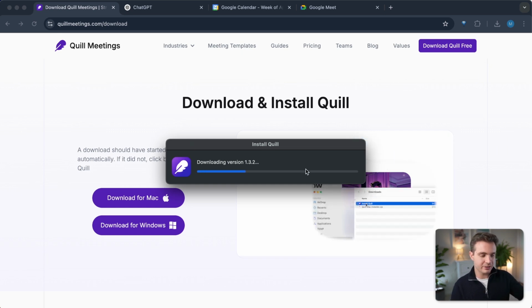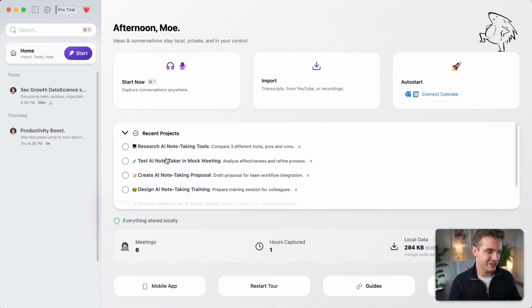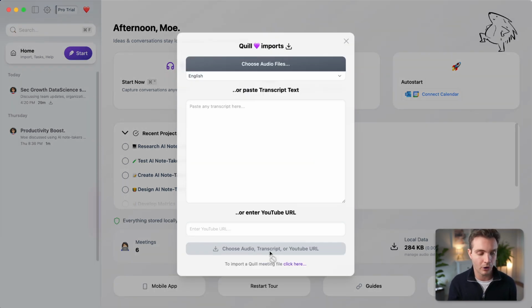Since I already have it installed, let's head over to my installed version. This is the platform in action. On the left-hand side, we see the home button. And once we click on that, we see the different options that we have in order to start a meeting. We can either start it by just clicking on this button or selecting the shortcut. We can import transcripts or YouTube videos, or we can also upload audio file recordings. This is super neat and I actually sometimes use that in order to get the transcripts from YouTube videos.